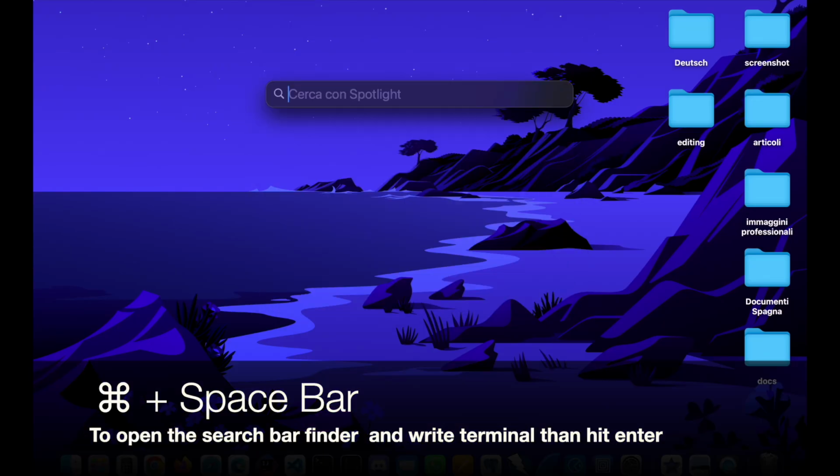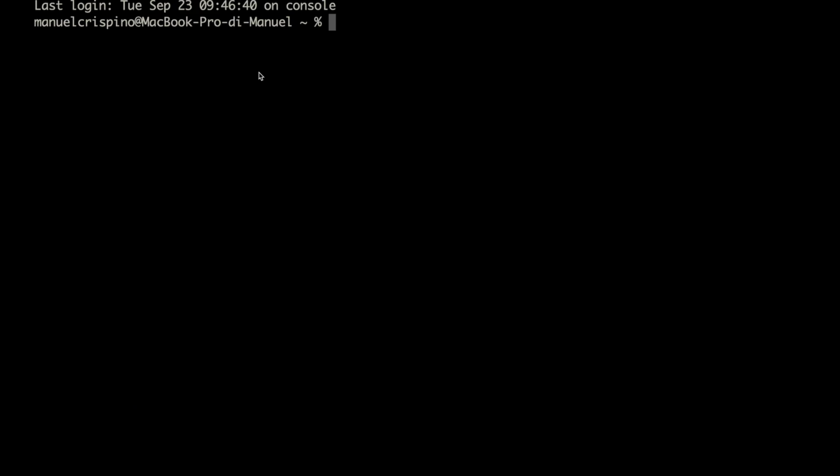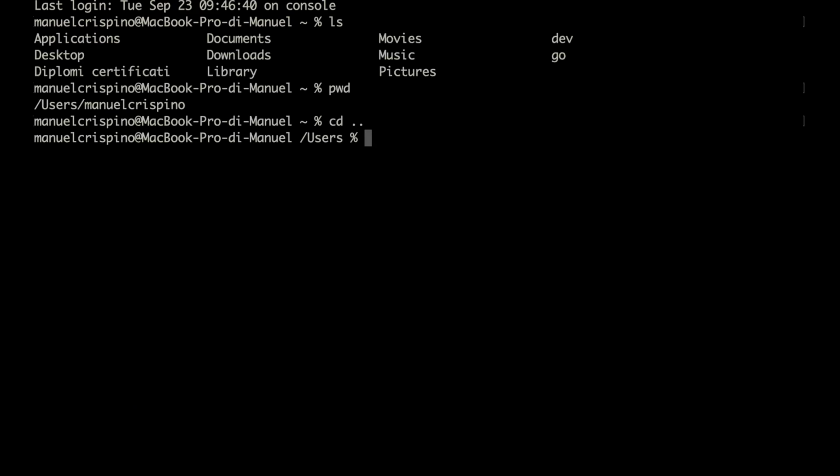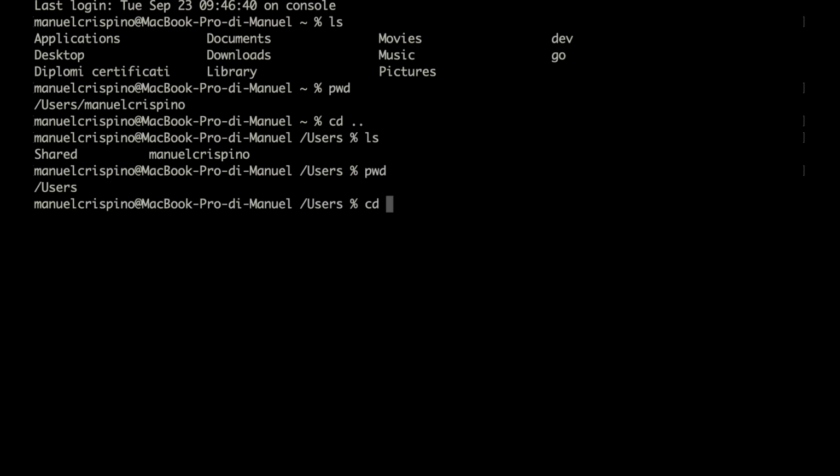And if we press Command plus spacebar, we can see this search bar. We type terminal, and then we are ready to type some commands into the terminal.